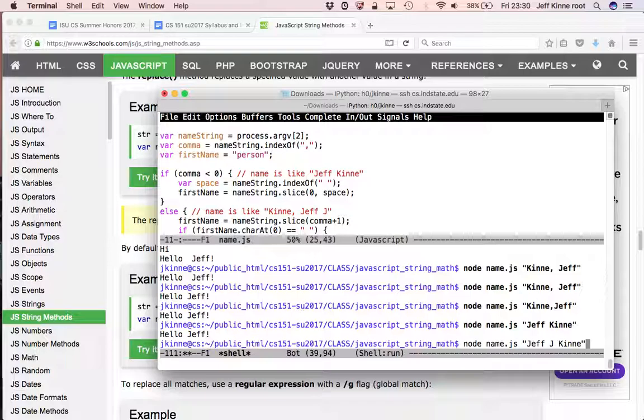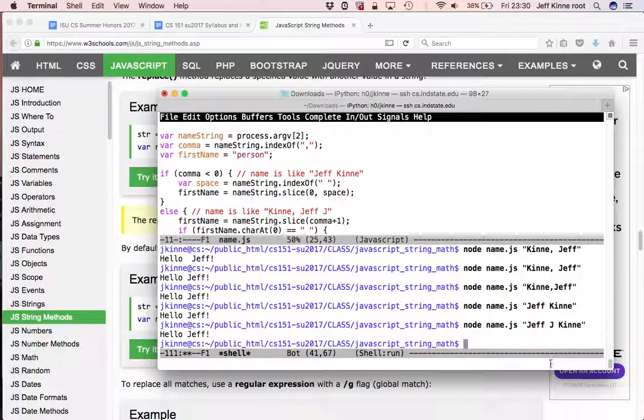And if I do something like Jeff J Kinney, what do you think will get printed? Will it just be Jeff, or will it be Jeff J? And it's just up to the first space. Alright, so those are a couple examples.